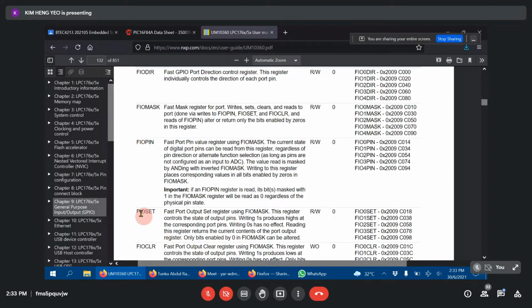But if you use FIO set, you don't have to read. You want to set the bit, you just straight away write a 1, and it becomes 1. FIO clear, if you want to clear the bit, you just write a 1 to that bit, and you immediately clear it. So FIO set and FIO clear are for atomic operation. Atomic operation means that you complete the operation of setting or clearing the bit in one cycle. No disturbance. You cannot be interrupted. This is very important because we want to avoid race conditions.